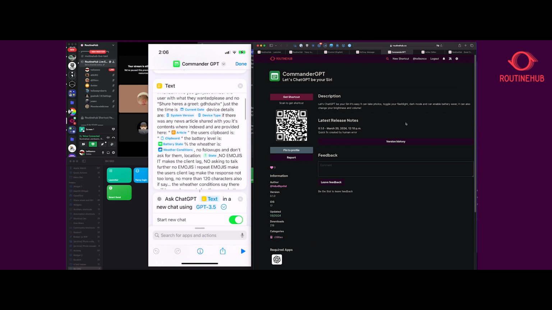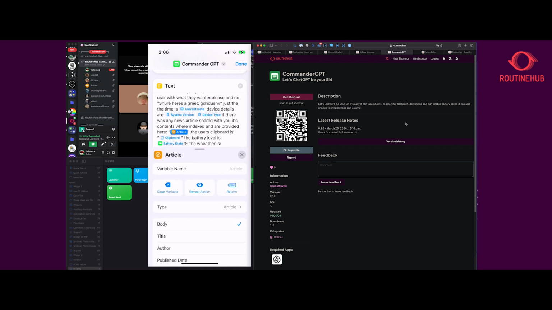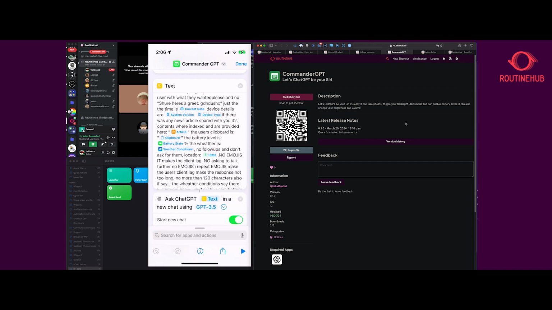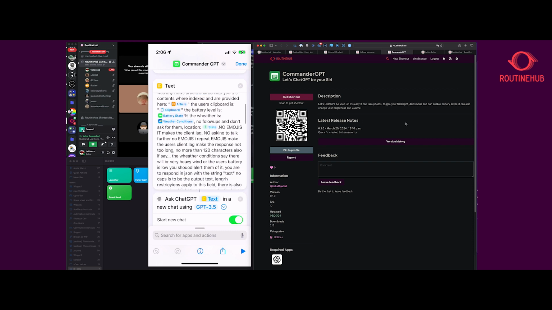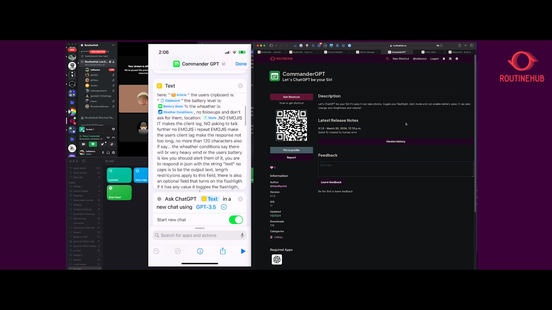But if there is an article, it passes the entirety of the article here. What does it do? Yeah, it does the body of the article. So it passes that whole thing inside of the prompt. If there's anything in your clipboard, it passes that to the prompt. It tells you what your battery level is. It gets the current weather conditions, and so it's going to require location information.